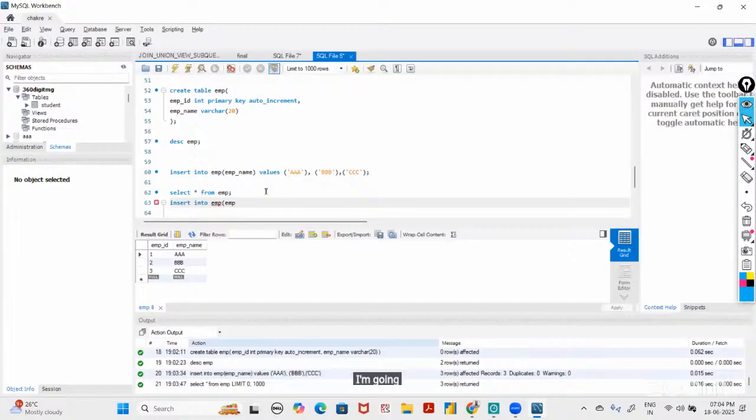I'm going to mention an employee name here. Sorry for this. Yeah, employee name. And for that, I'm going to mention values over here. Let's add new values, which is DDD, new record, EEE, and that's it. I'm going to add 2 more records here.